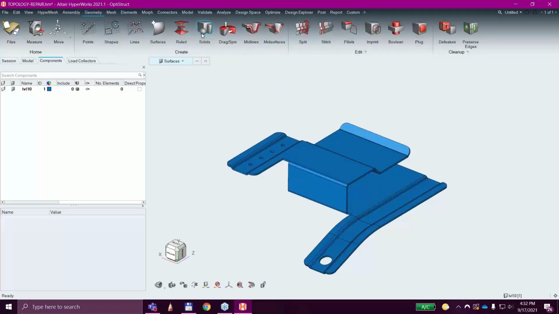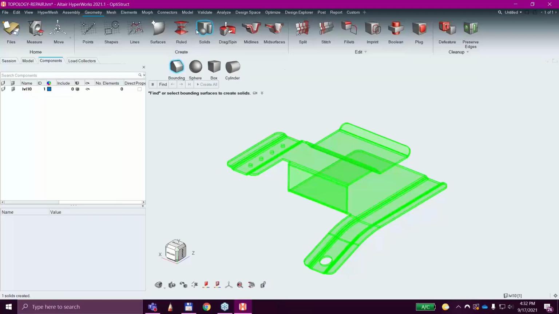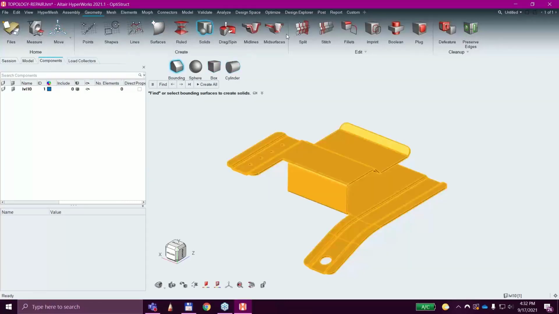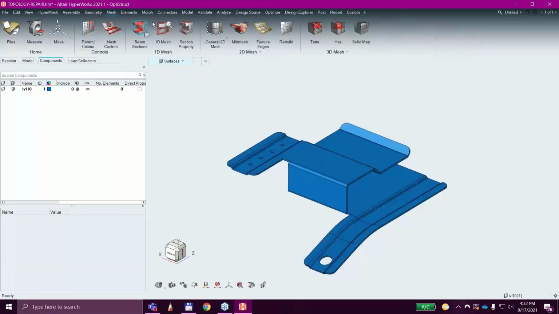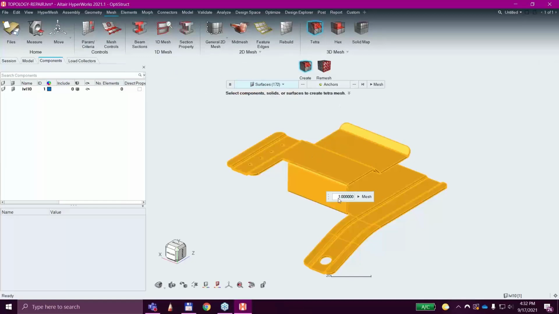If I come back here to geometry, I could come to solids. You see I have this bounding. I pick that, it will automatically select them all and create, and now this is solid geometry. So you can see going from surfaces to solids is very simple. But let me come back here to mesh, tetrahedral, select my surfaces. I give it a mesh size. 1 is probably good. And then I'll just click mesh, and it'll take just a minute here. We can see down at the bottom, it keeps flashing things, just letting us know it's continually working.